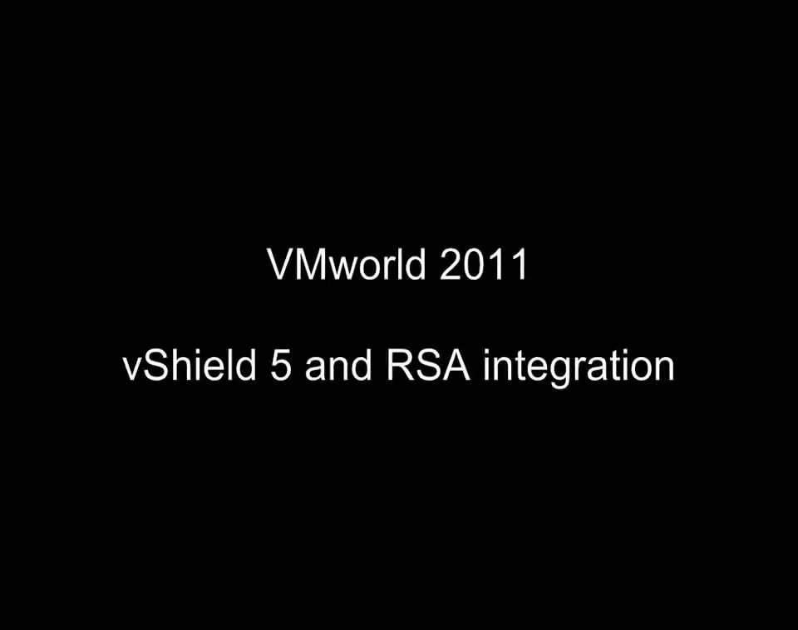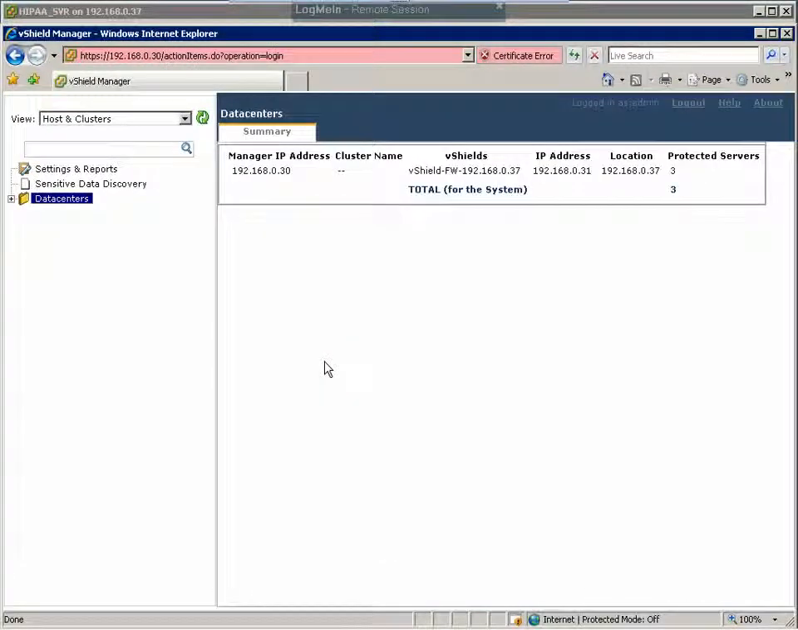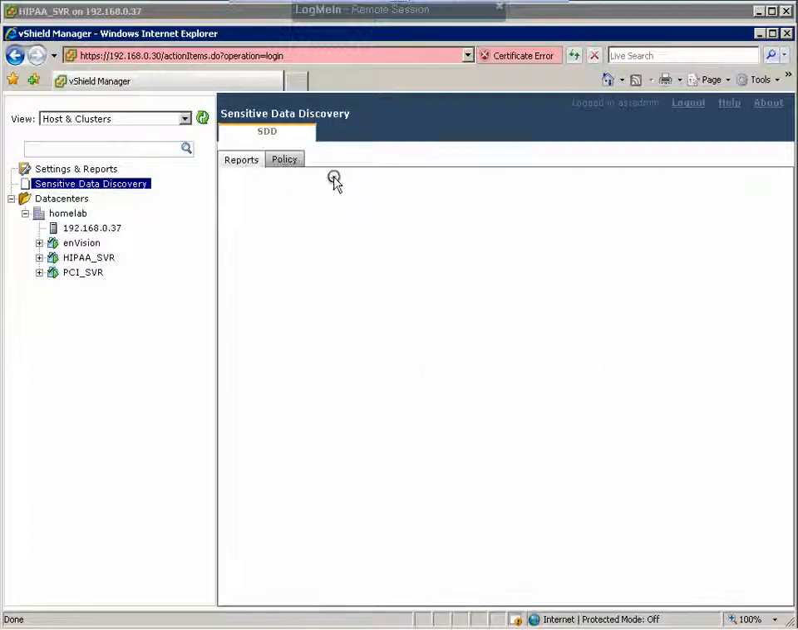This is a demonstration of vShield 5 and RSA technology integration. Some technology is embedded into vShield 5 app and some technology is integrated on top and around vShield. Here you can see vShield Manager 5. RSA and VMware have been collaborating together to make the virtual world more secure than the physical world. The most recent example of this is embedding RSA DLP technologies as part of vShield 5 app.